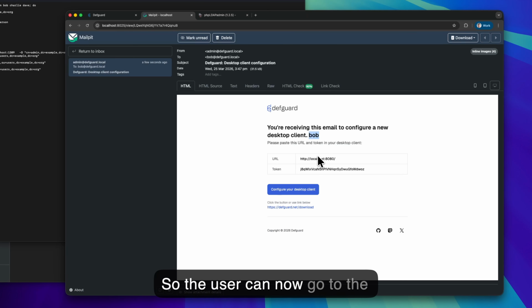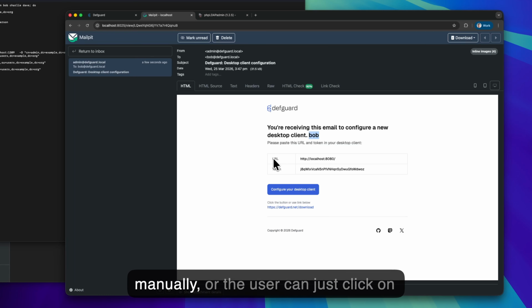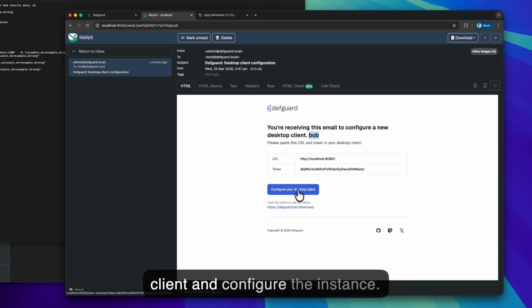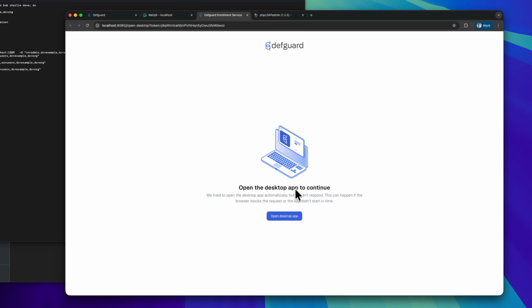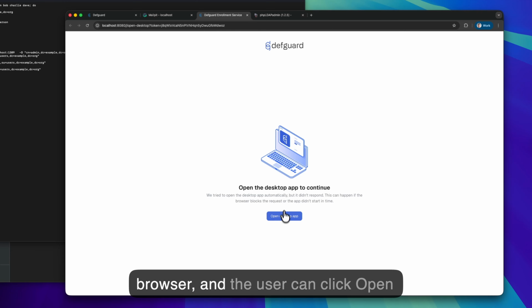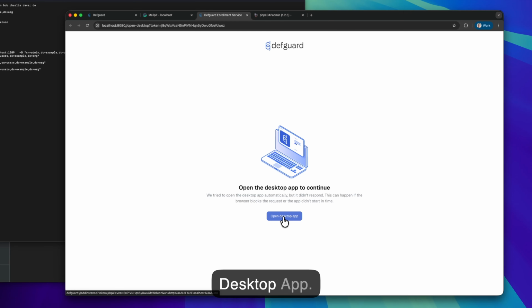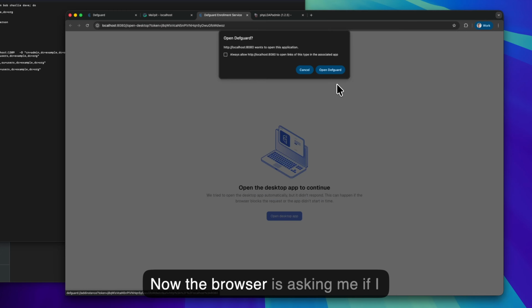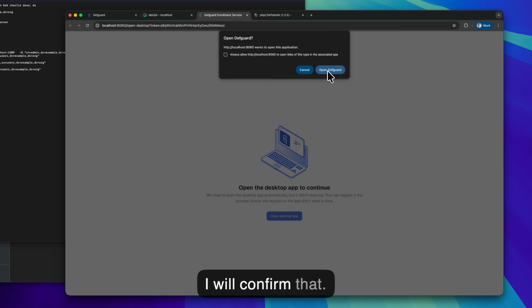So the user can now go to the Defguard client application and either provide the credentials manually, or the user can just click on this button, which will open up the client and configure the instance. So if I click on this button, the enrollment page shows in the browser and the user can click Open Desktop App. Now the browser is asking me if I want to open the application. I will confirm that.